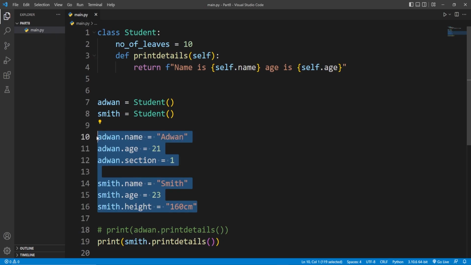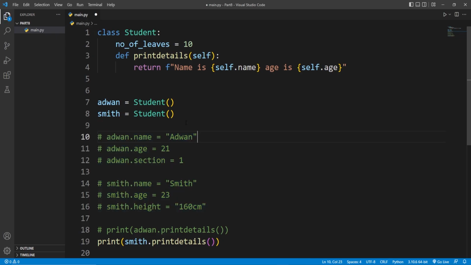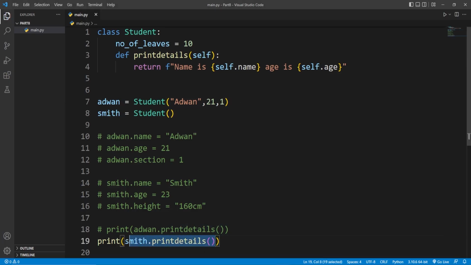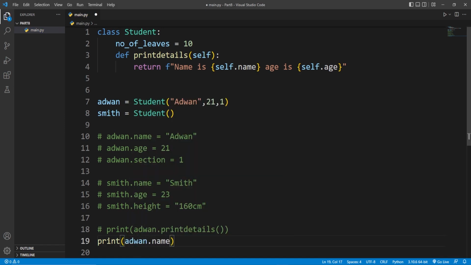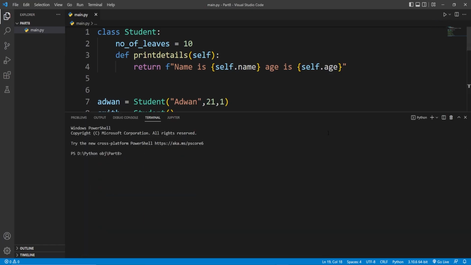So I'm going to comment out these lines. I want to send arguments to this class. Let me show you. At first, we need to pass the name, add1, comma, age 21, comma, section 1. Like that. But if I save this file and print add1.name and run this code, as you can see, it returns an error. Our class Student takes no arguments.